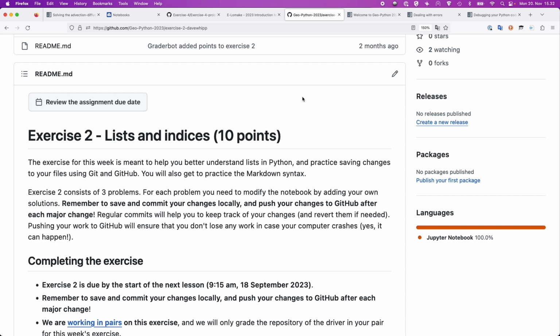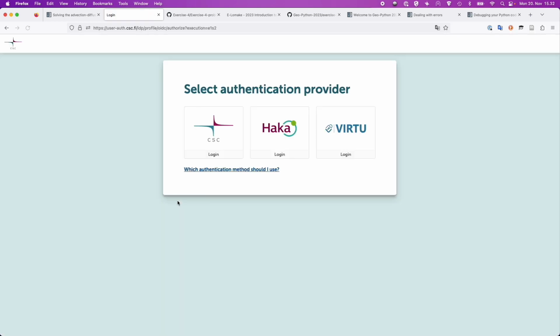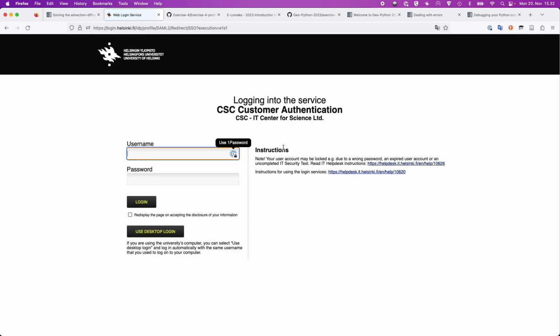There is this exponential function that you need to use this week, which I don't think we've seen. I realize now that this might be something new. So if you'll bear with me for a second, I'll open up the CSC notebooks and show you this exponential function that you'll need for the exercise.